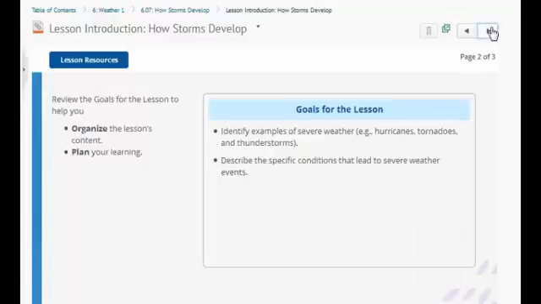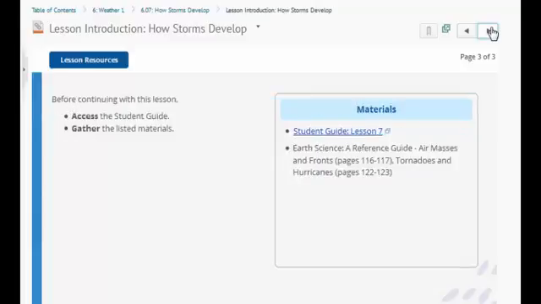Make sure you pause the recording, please, and read this carefully, the goals for the lesson. You can find the student guide in the third page of the lesson introduction. Great place to take notes. And you may use the reference guide, which is the ebook, and from the table of contents to learn more about this topic.